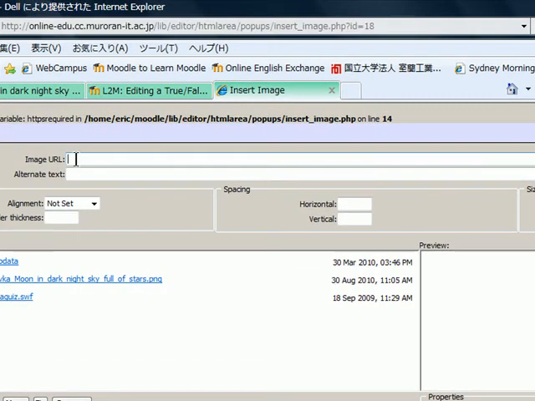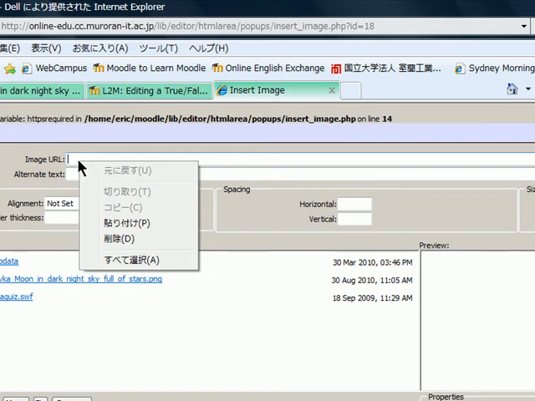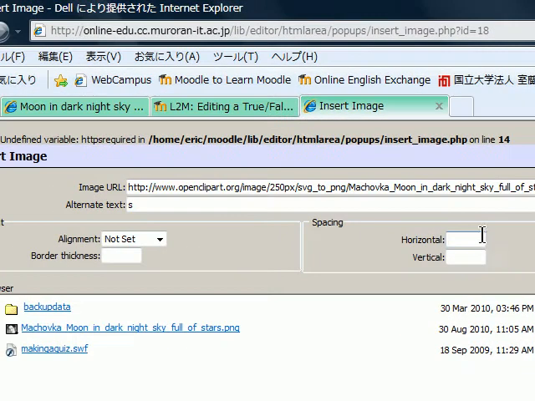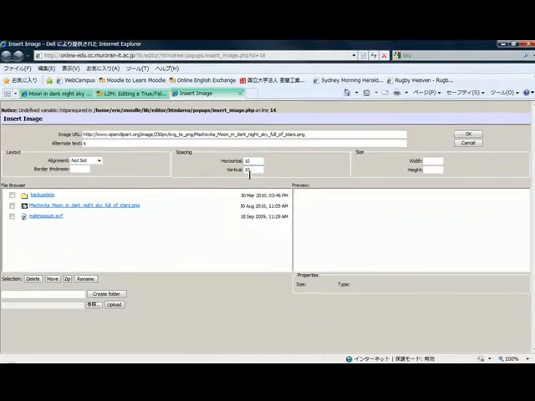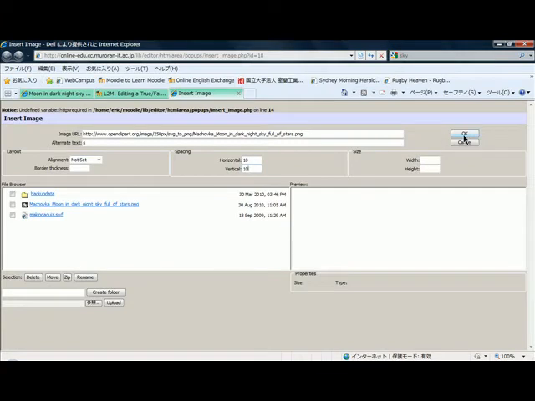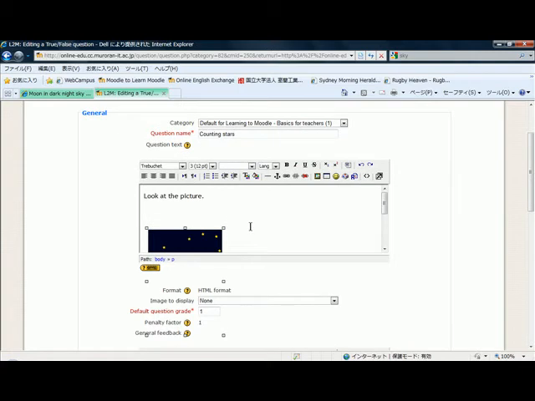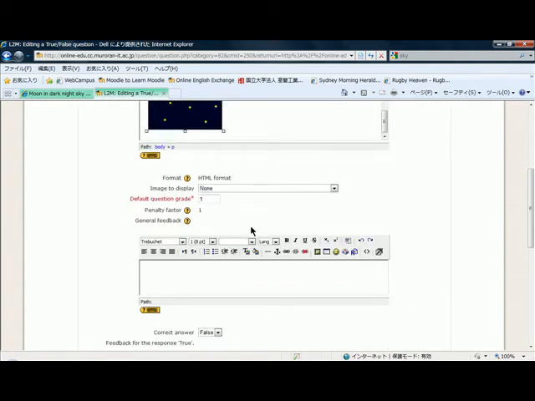So when we insert image, you then paste that image URL in here, and let's just add some alternate text. Now you might want to put a little bit of a space between the image and any other text that you have, so maybe just 10 millimeters or something along those lines. And you can click OK there, and now we see that the image is in there.